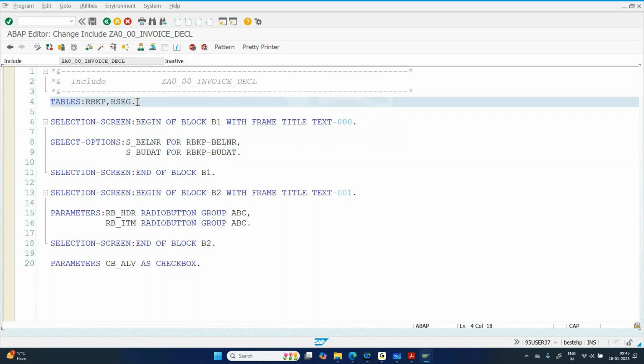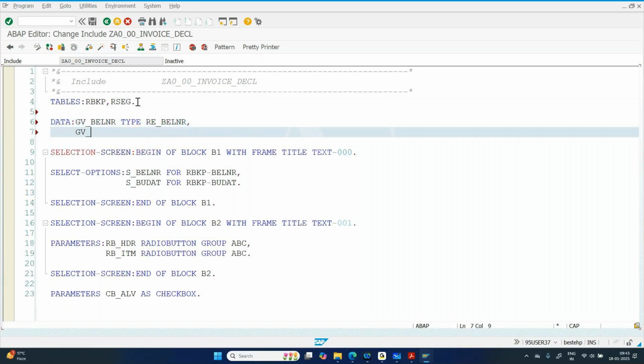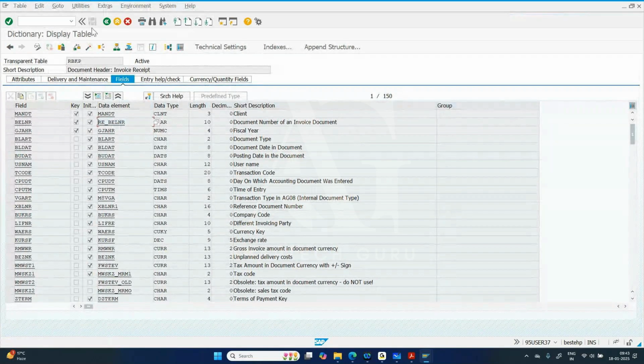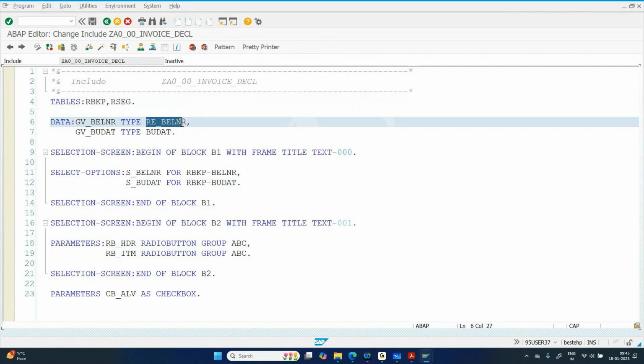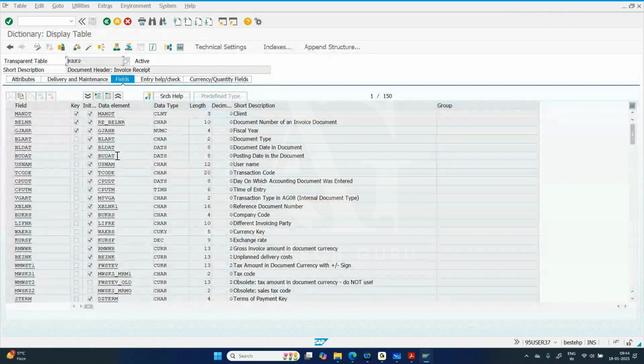So what is the alternative way which we follow in real time? We will declare two variables. One with the BELNR type. Either you can refer to the table name-field name or you can refer to the data element. So I'm referring to the data element. Then GV_BUDAT type BUDAT. So in the RBKP table, the BELNR field data element is RE_BELNR. So I'm declaring one variable with reference to this data element. I'm declaring this BUDAT with reference to this data element. In the RBKP, the data element for BUDAT is BUDAT itself.